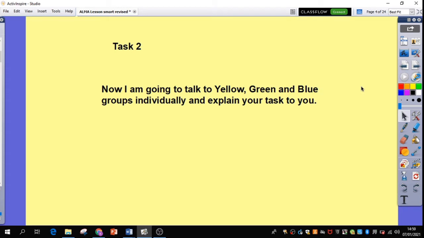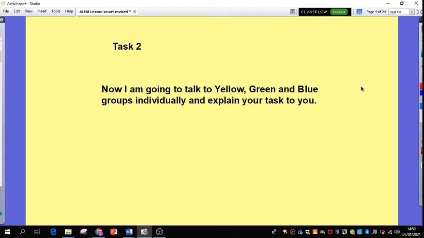Now you've completed task 1, I'm going to talk to yellow, green and blue groups individually and explain your task to you. As it's Monday morning, you should have all received an email that was sent out at the end of last week telling you which particular group you were in for writing and for maths. So yellow, green and blue groups, I'm going to talk to you individually now.